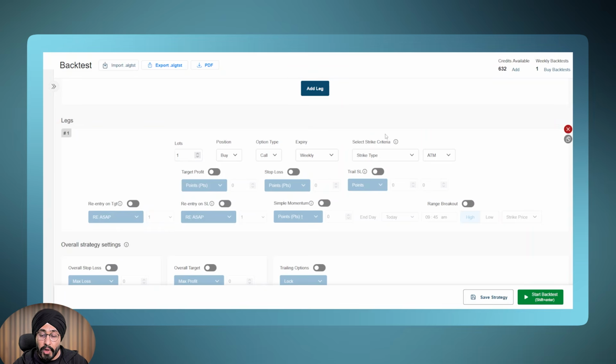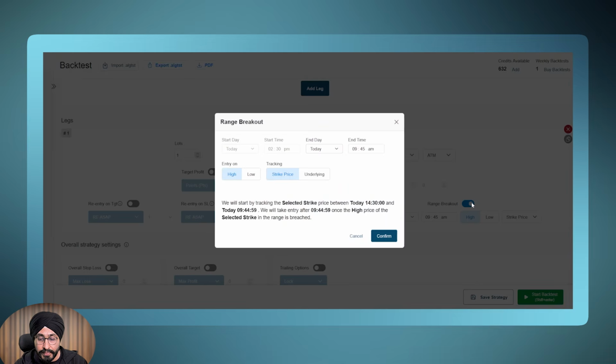Now let me show you how to activate range breakout on AlgoTest. If you see, out of all these features from target profit, stop loss, trail, you will see a feature of range breakout. I am going to turn it on. As soon as I turn it on, this pop-up comes. My start date is already selected, which is today, 2:30. But my end date is tomorrow, 9:17 a.m.